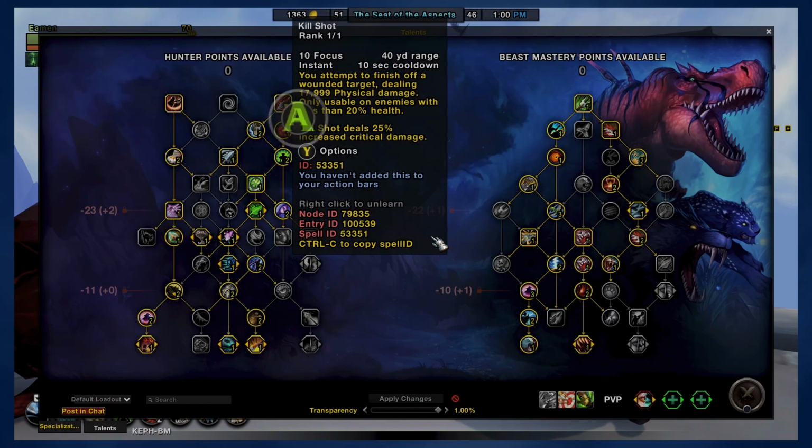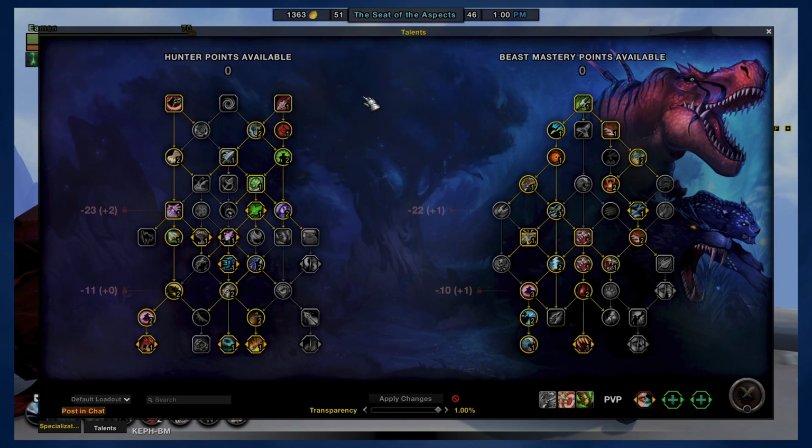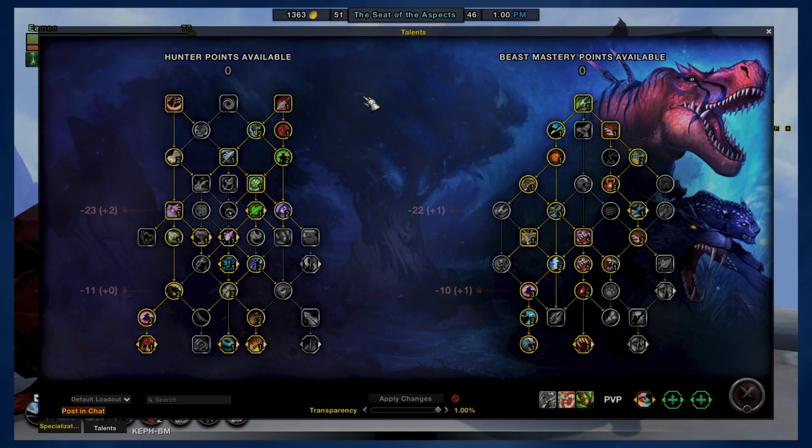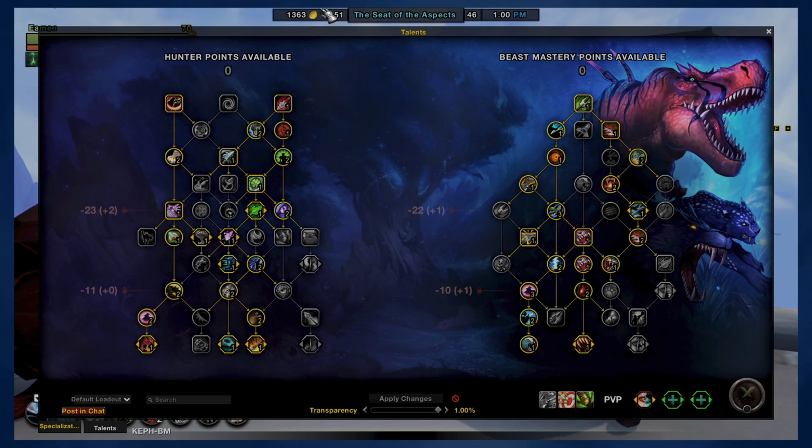So let's go ahead and open up the talent tree first, as we always do. We'll go over this build. Like I said, this build is pretty much the exact same as it was when I made my last video. I haven't really changed anything, but there are a few things to go over here. I'll re-explain some things and talk about a couple other things as well.